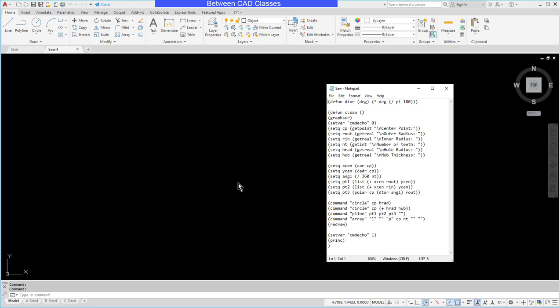You can see some of the things that it's going to do is set some variables such as a center point, an outer and inner radius, number of teeth, and so on. We can also see some of the commands that will be used to do this. Circles, polylines, and arrays. Writing the program is beyond the scope of this video. We'll just simply look at how we can run this one.